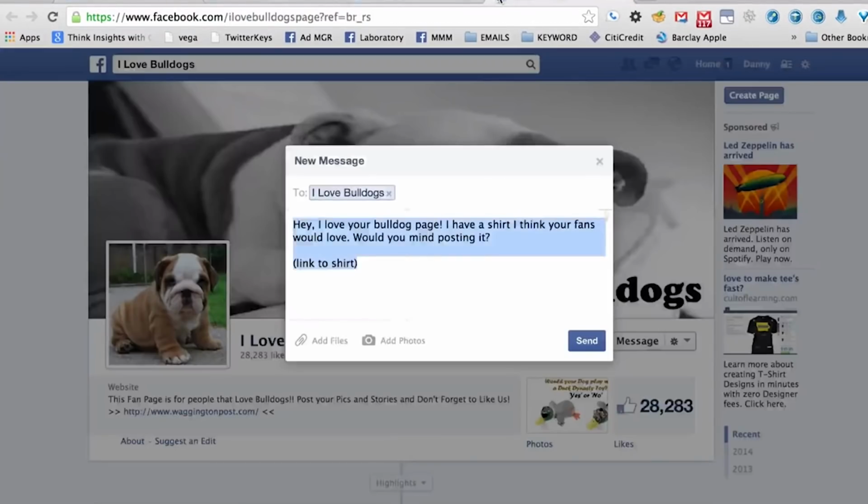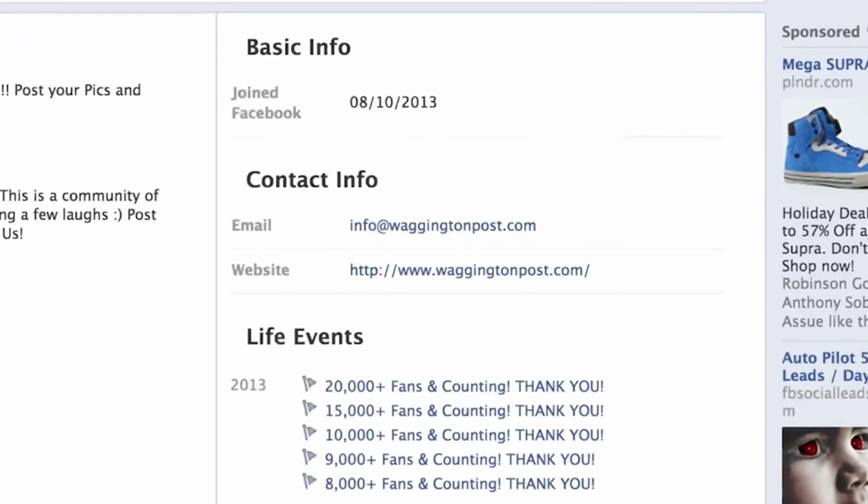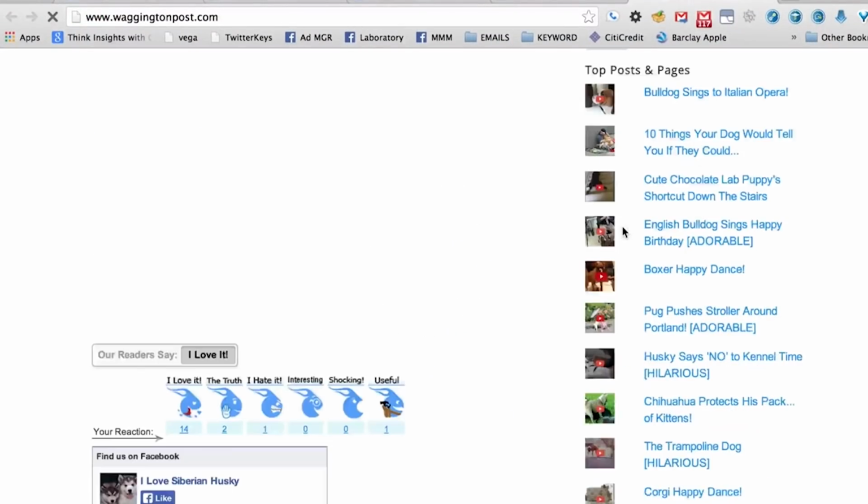And now this last page, let's check out their information box. And you see they also have an email and a website. So I would definitely try to email them as well outside of Facebook.